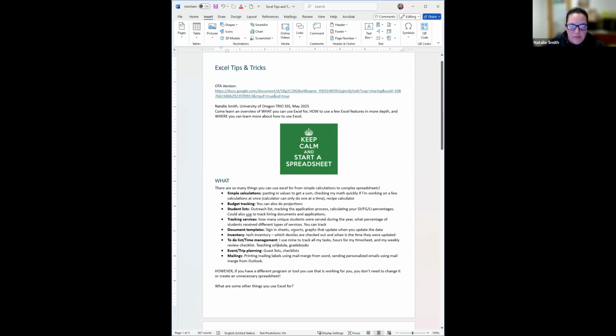Event or trip planning for guest lists or checklists. And then this was a neat one that I heard about. I have used it in the past for compiling addresses for mail labels, and you can use mail merge from Word to really quickly create labels.